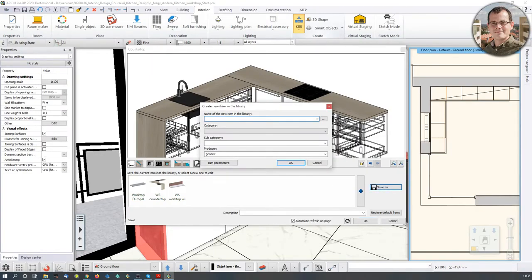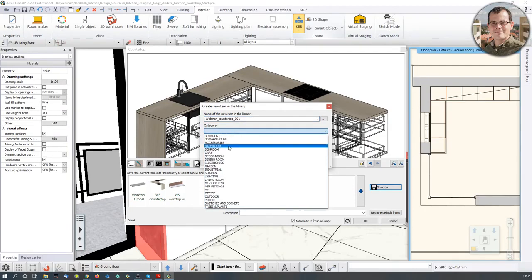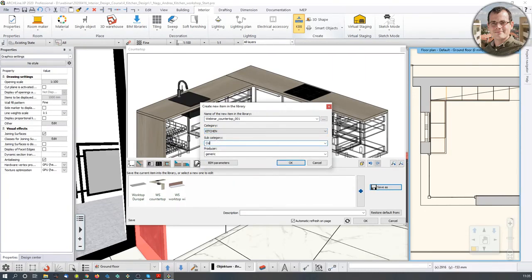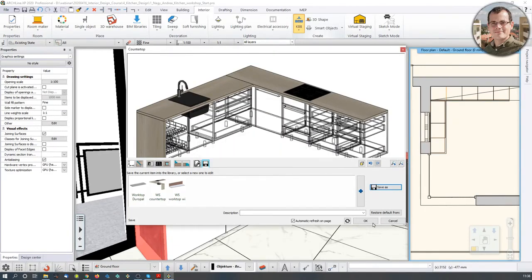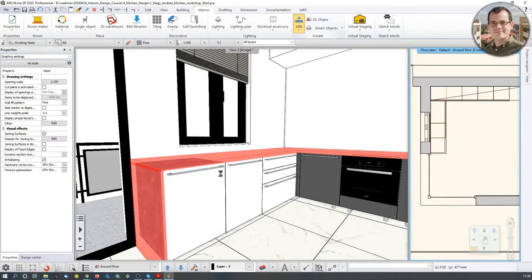This time we are going to name it something like webinar countertop 001. Category should be kitchen, and the subcategory should be countertop or worktop, whichever is better for you. So okay, let's hit okay, and now the countertop is created.